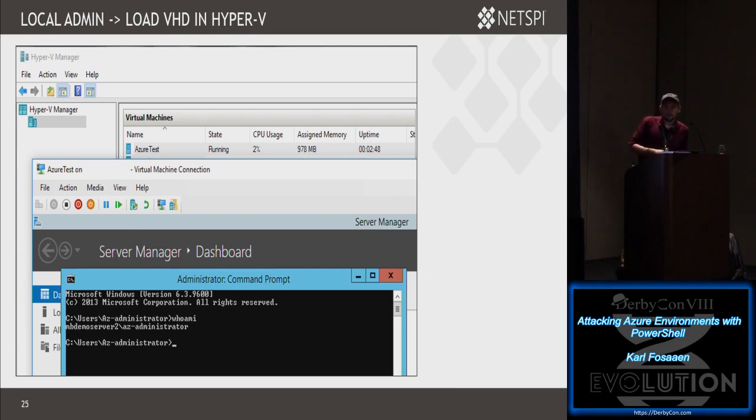So in this case, kind of a more practical example, if this VHD file has applications that are specific to the environment that you're attacking, you could potentially use those applications natively within that virtual hard disk. So that's nice.